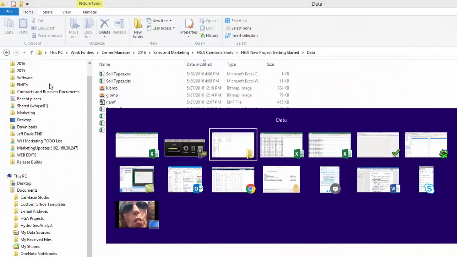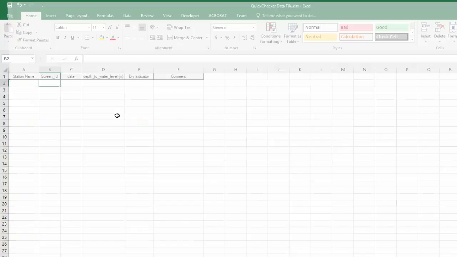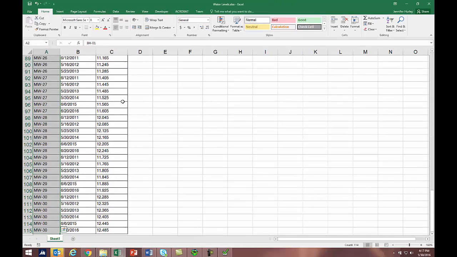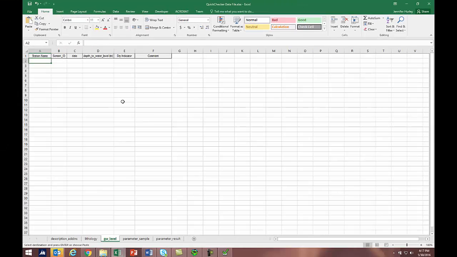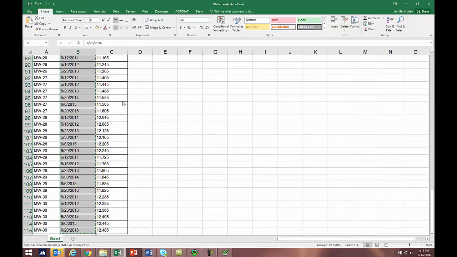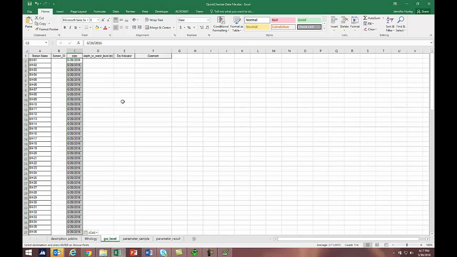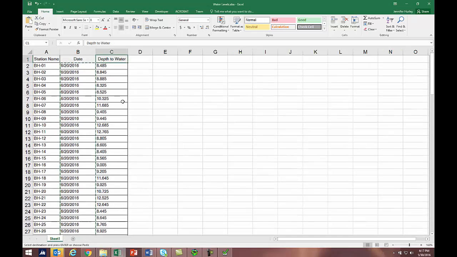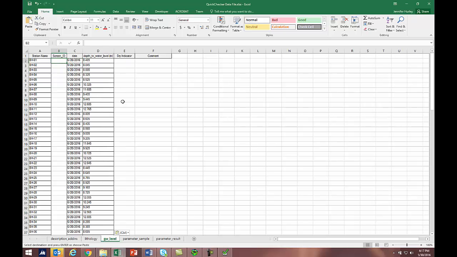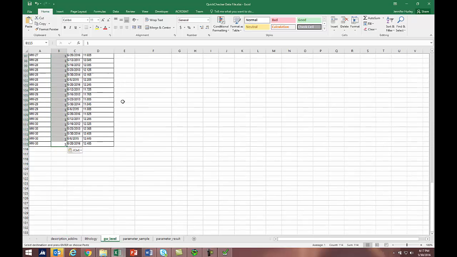If I go back and open my water level data, all I have is a station name and a date and a depth to water level. So I am going to copy over station name, date, and depth to water. And then what I'm going to do is assign, as I said, all of these with a screen ID of 1.